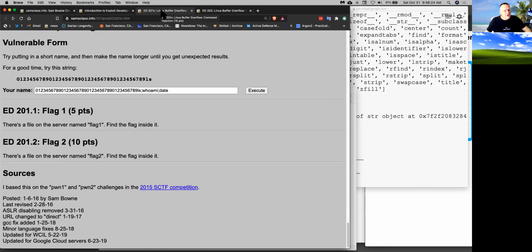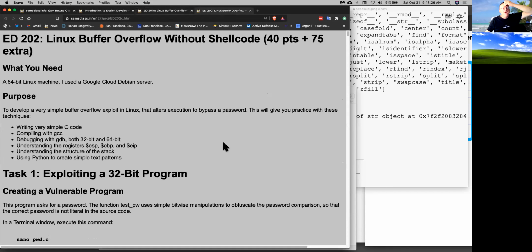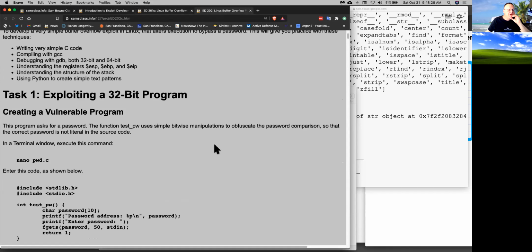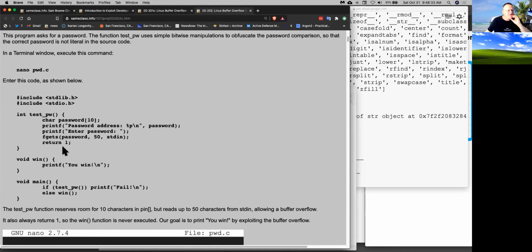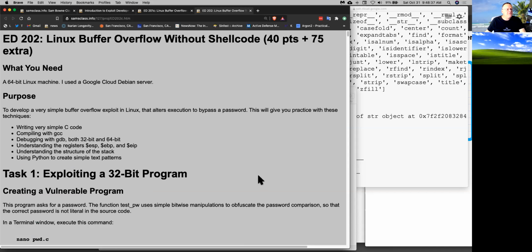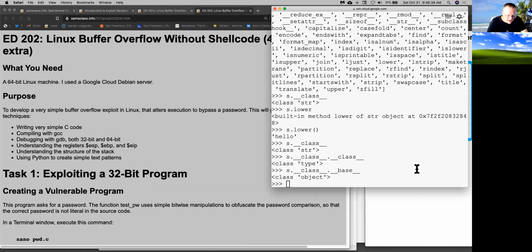But the most important case is this one, the classic Aleph One type buffer overflow. So let me make this one, if I can make it live and we can see it. So this is pwd.c. All right. Let me get out of here.